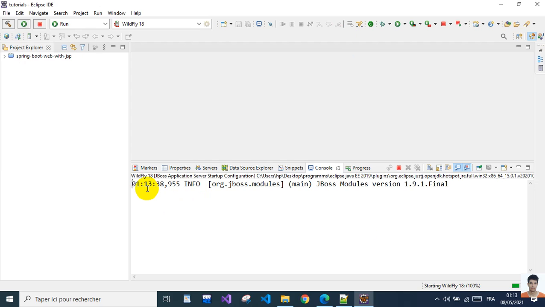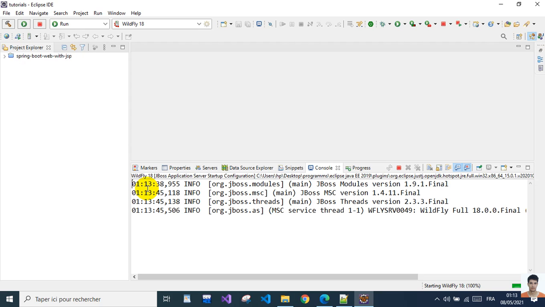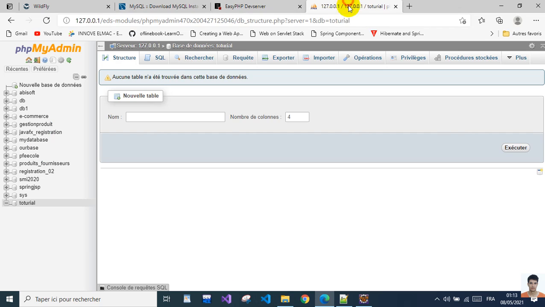Anyway, I think it's starting properly, but it's not connected to any data source whatsoever. So what we need to do is to configure it so we can connect it to a data source. So first I go here to phpMyAdmin and I create a new database and I name it tutorial.